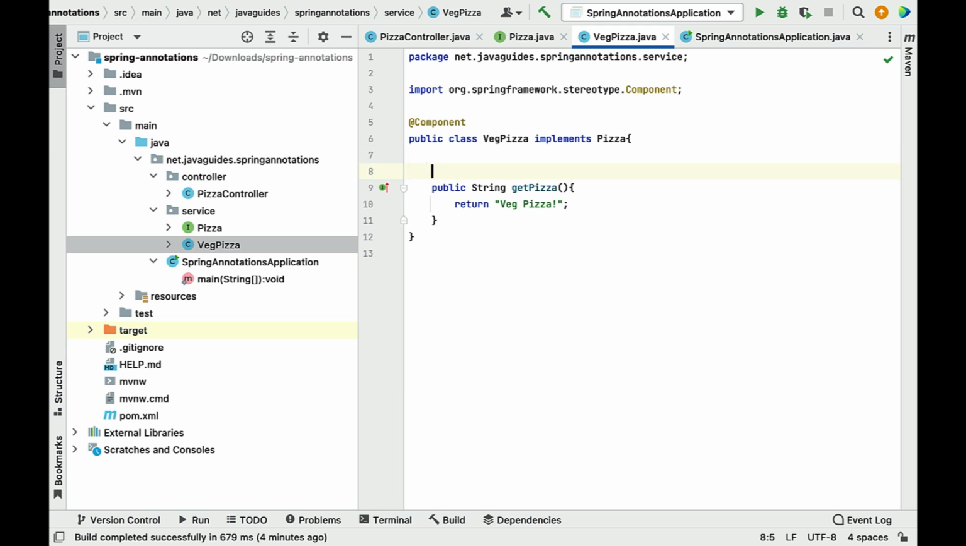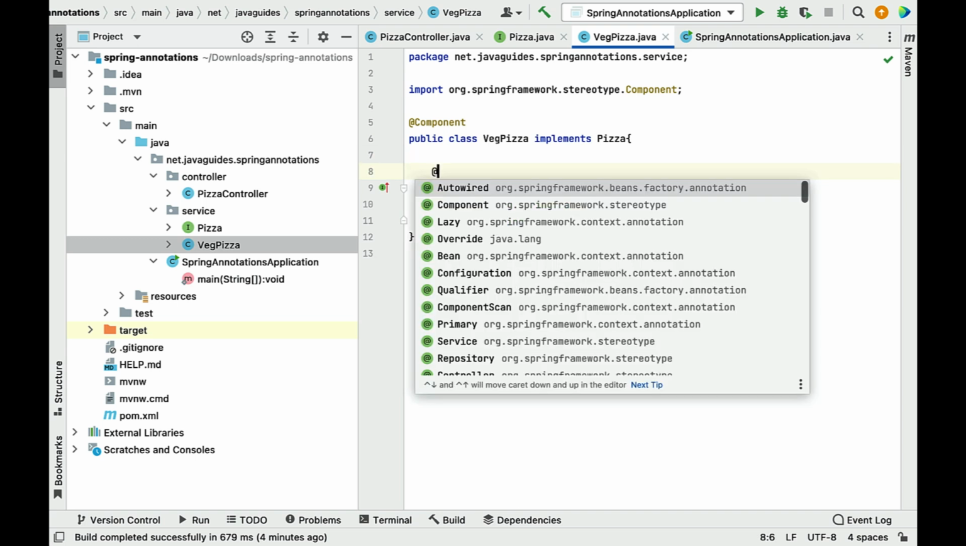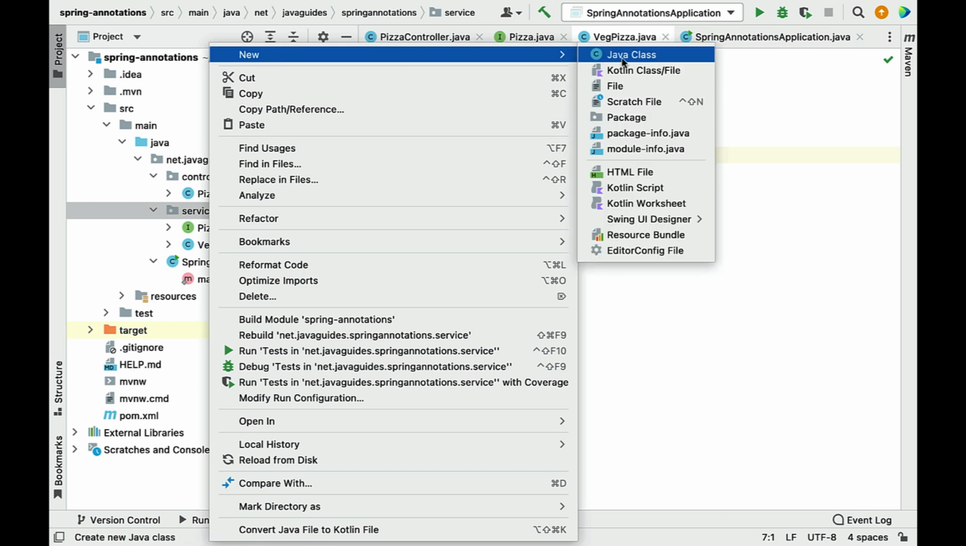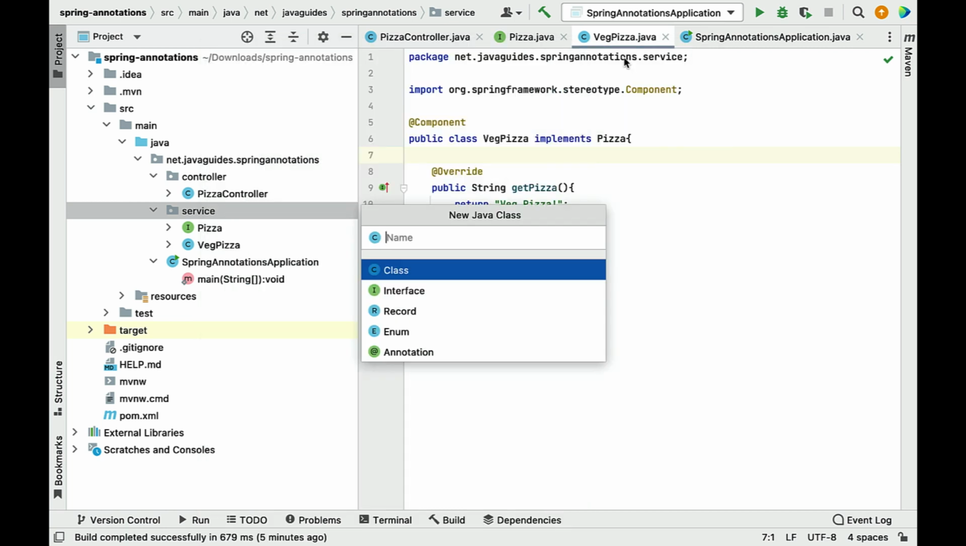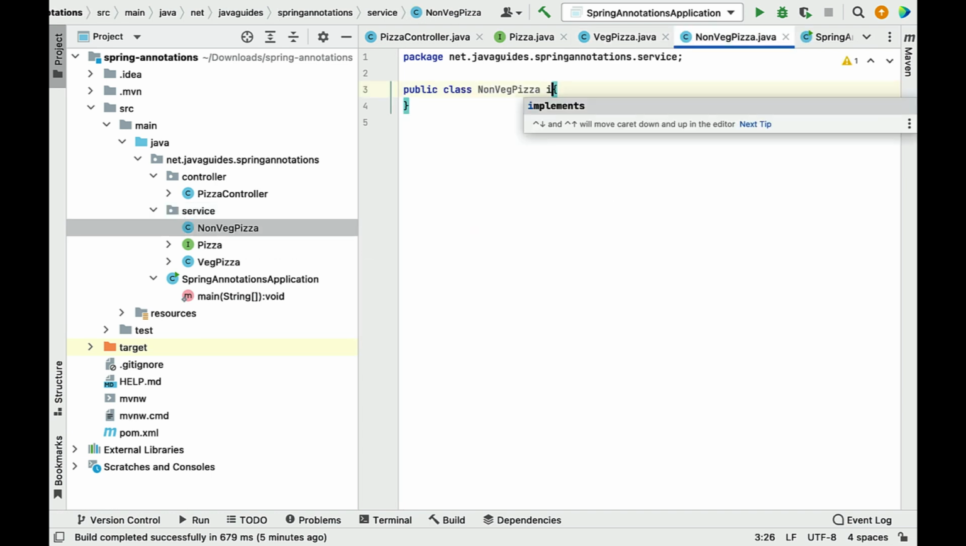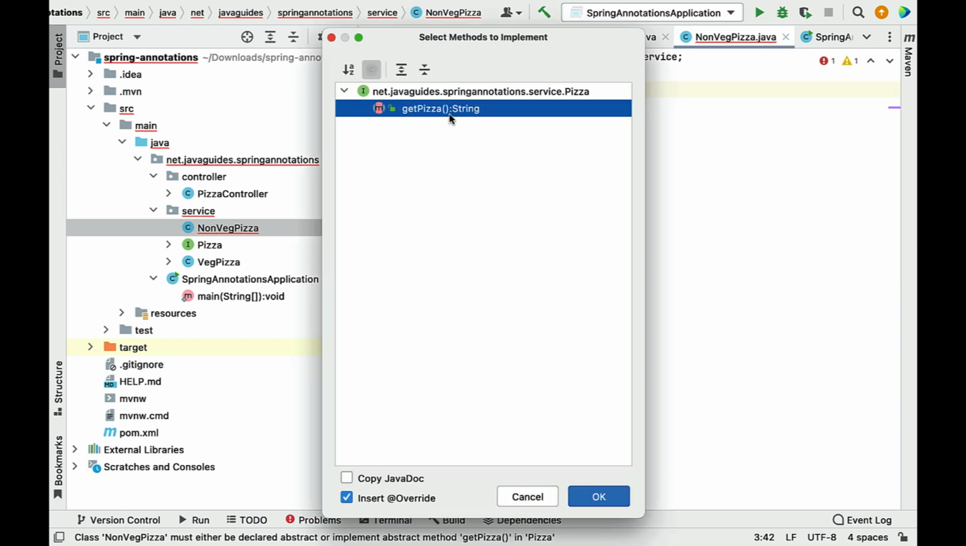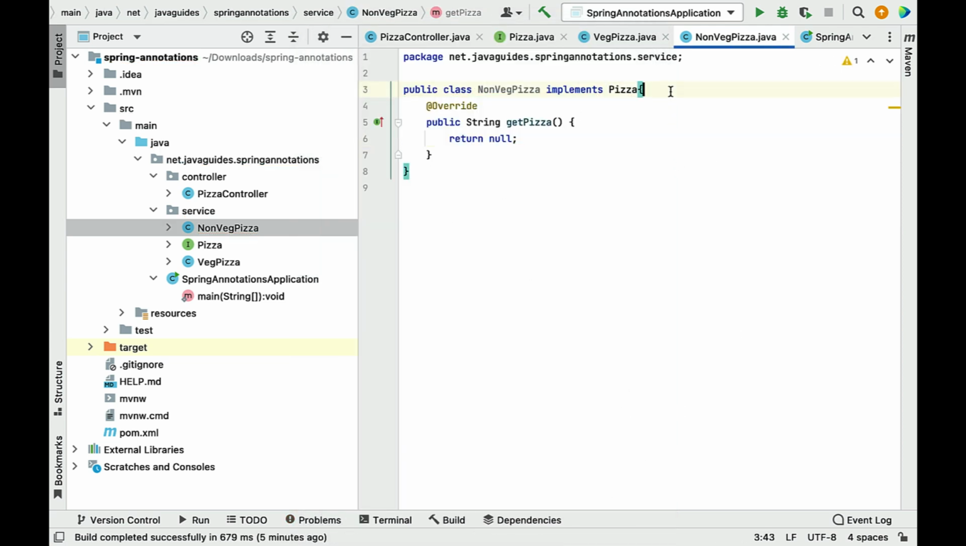So we have already implemented the getPizza method. So let's annotate this method with @Autowired annotation. Next, let us create one more class named NonVegPizza, and that class implements this Pizza interface. So go to the service package and let's create a new class. Let's give the name NonVegPizza, and this class implements the Pizza interface and provides implementation for its methods. So just mouse over in this class, click on implement methods, select the method that you want to implement and click on OK. Alright, perfect.